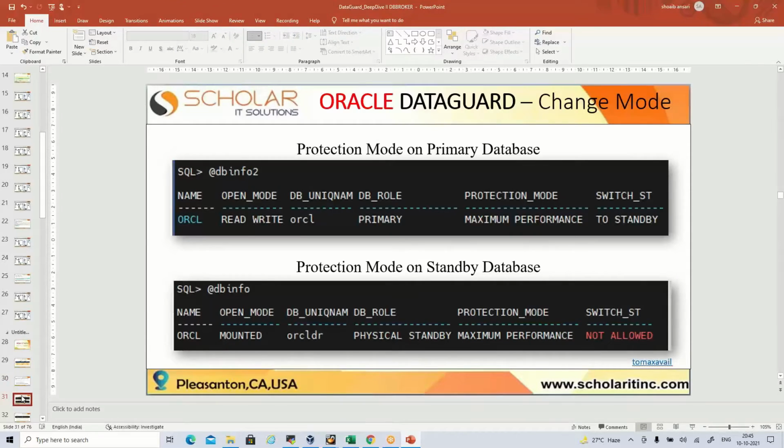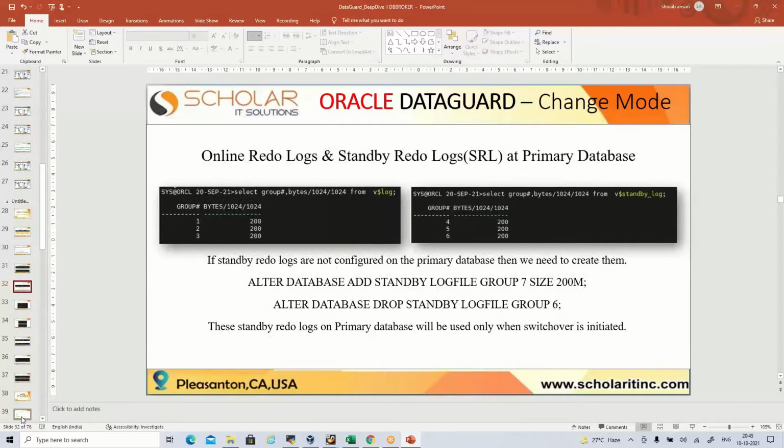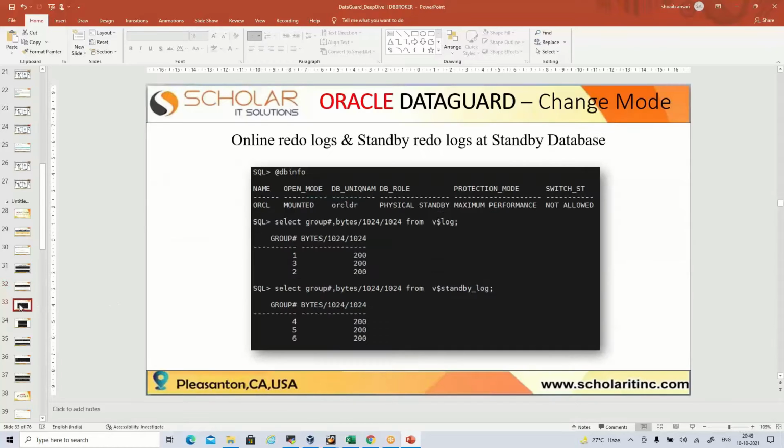I've just shown some screenshots here, and then we will do the practical sessions a little bit fast on that part. Right now we can see that the primary database as well as the standby database have the protection mode set to maximum performance. As you know, the second requirement is that you should have the standby redo logs configured on the primary as well as on the standby side. You can create the standby redo log files using ALTER DATABASE ADD STANDBY LOGFILE GROUP with a size, and you can add those standby logs. This is for the standby redo logs.